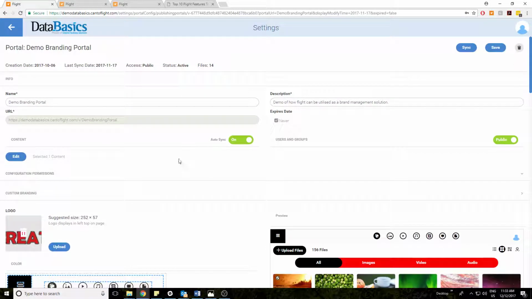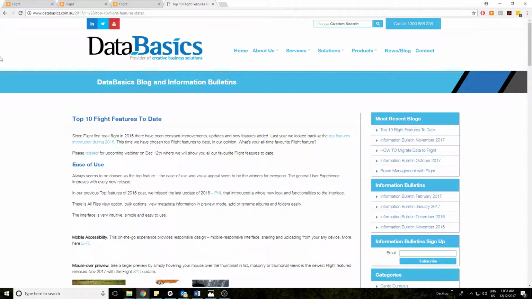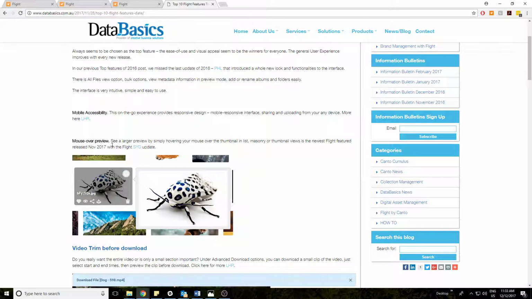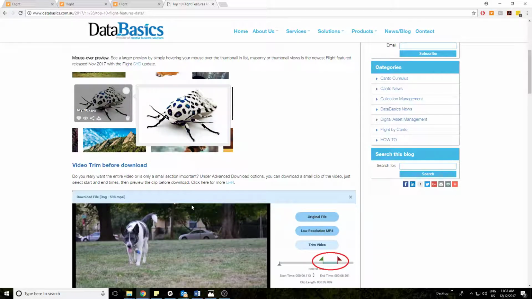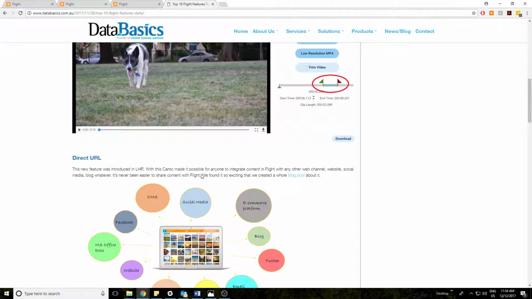So that is the top 10 features of Flight. I'm quickly going to go over them again in our blog. So we have the ease of use. Again, it's improved so much. We now have mobile accessibility, we now have mouse over previews, as you can see inside the blog, which just makes it easier to quickly view images. We have video trim before download, making it so much faster to get access to just the amount of the clip you need, saving time for downloading and editing later.